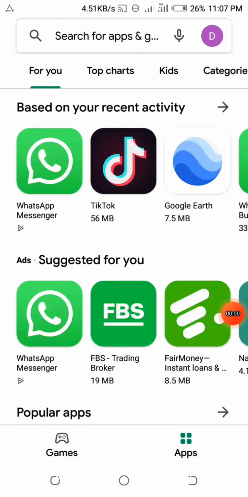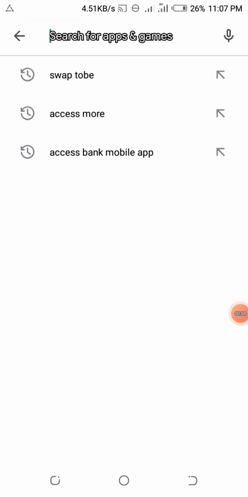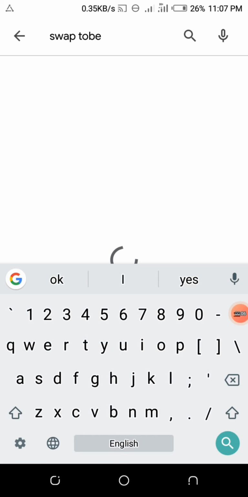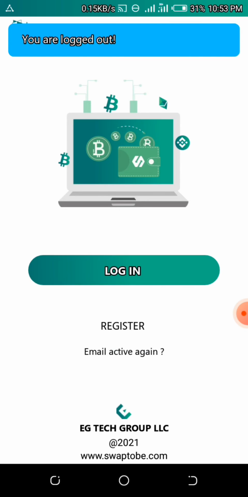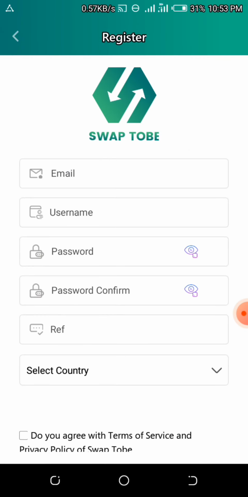All you need to do is go to Google Play and install the app. You can also use the website. The link to the website is in the description box. You can use the website, but for this video we'll be using the app. So you go to Google Play and install the app. For now, I have installed the app. After installing the app, you register.